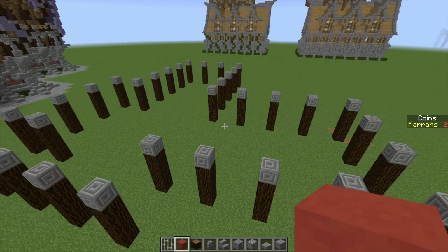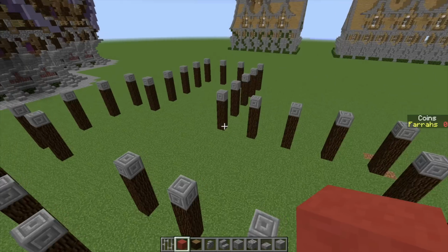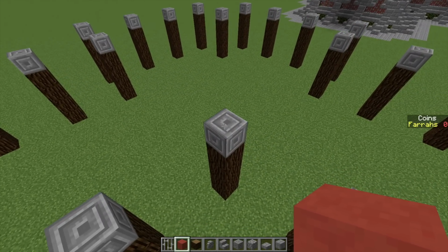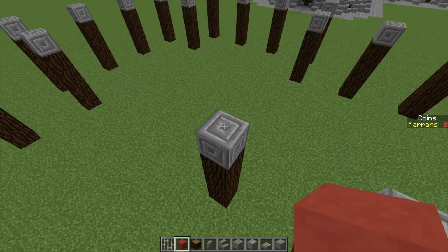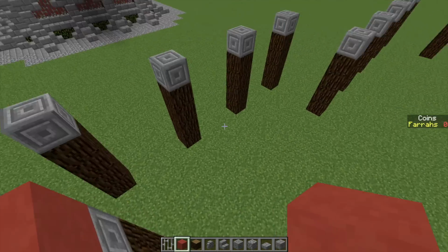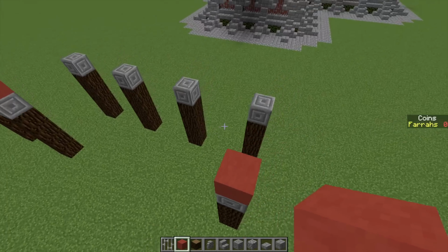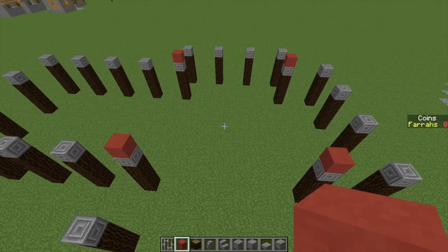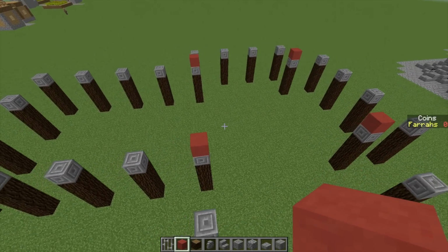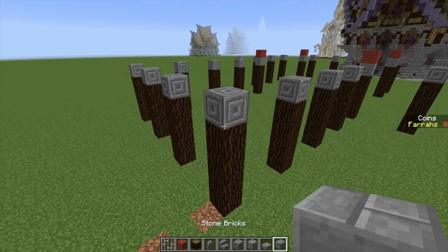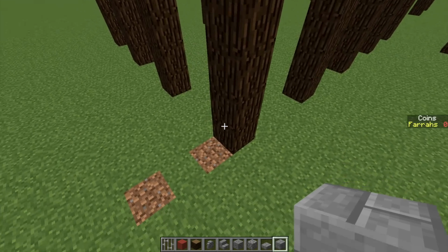Okay, so once you've done all of those pillars, what you then want to do is start adding some detail to the pillars to make them stand out. So what we're first going to do is, you don't have to do this if you're good at remembering stuff, but I'm going to do it just to show where you need to be placing things. So these 4 pillars that I've marked with the red clay, you don't want to be adding this next step to.